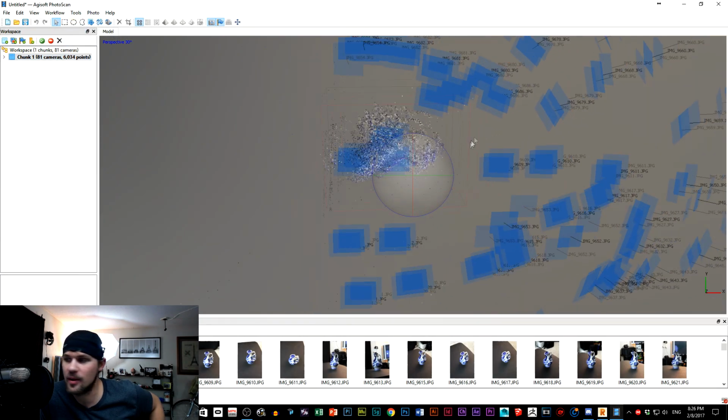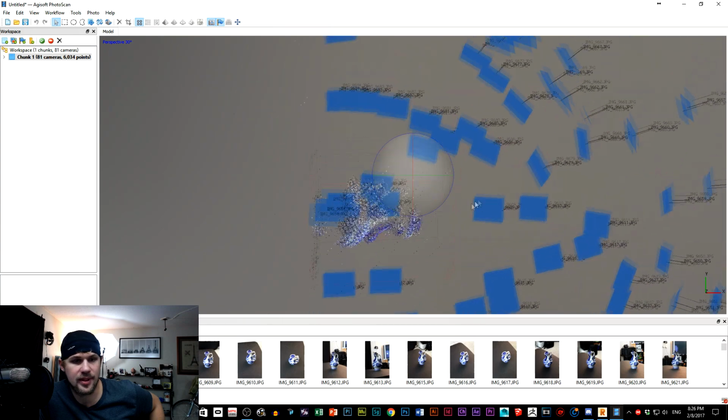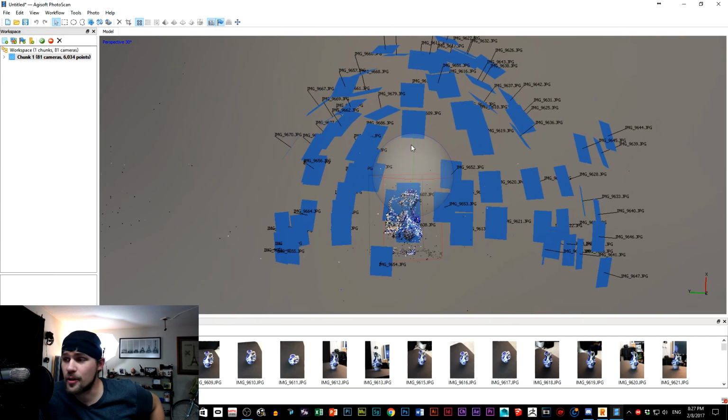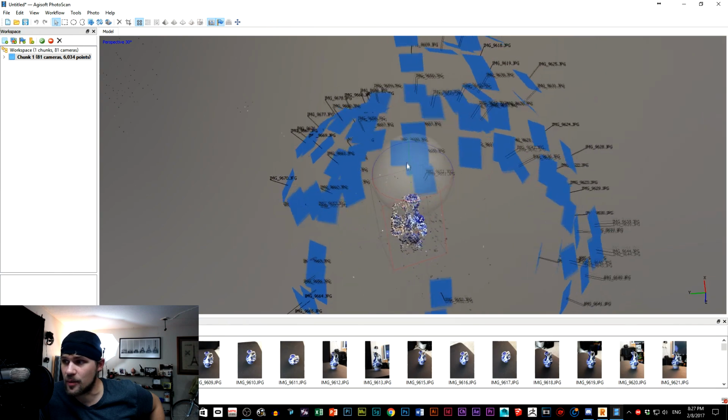All right, so here we go. Back to the important stuff, right? So here's our point cloud. Let's go ahead and spin everything. The first thing you're going to notice is this big old cloud that we've got going around.